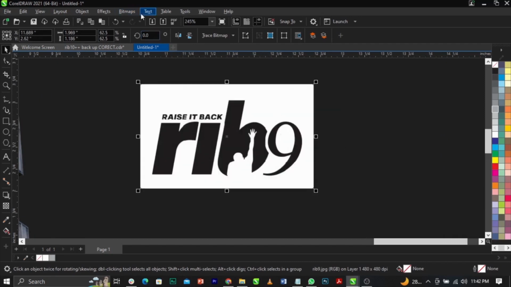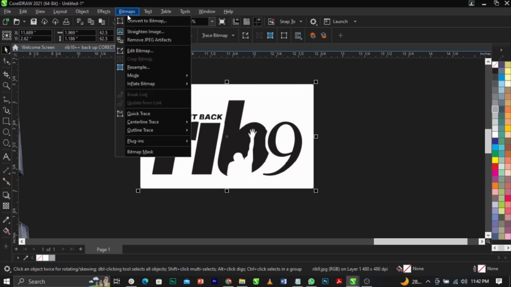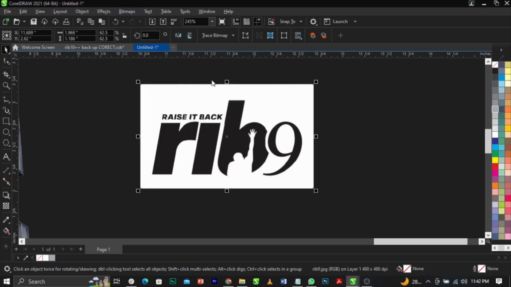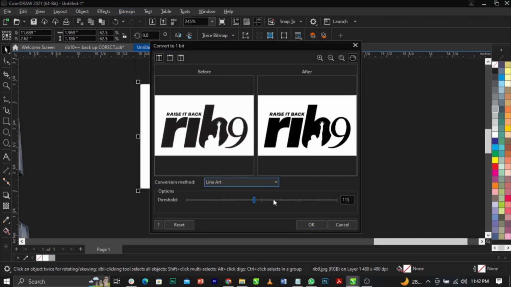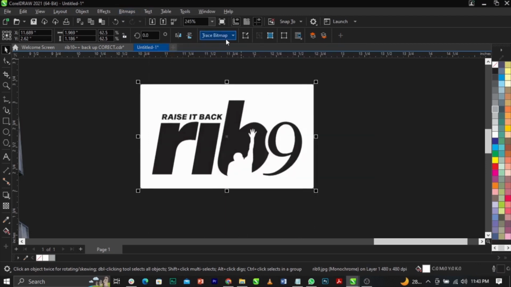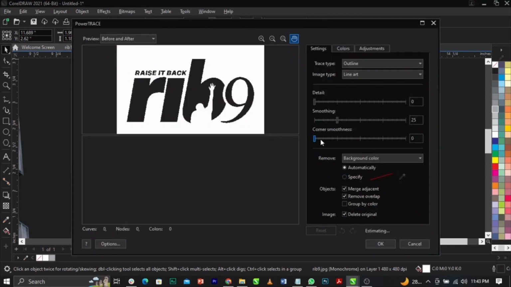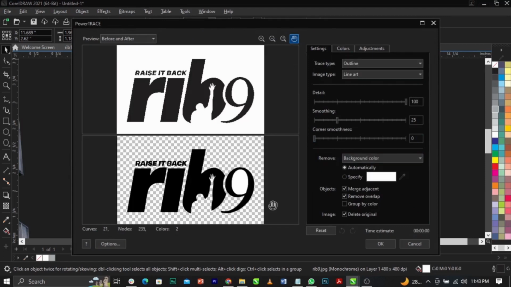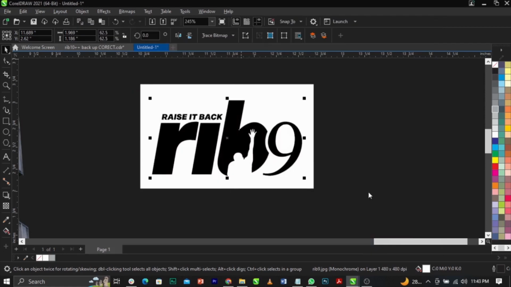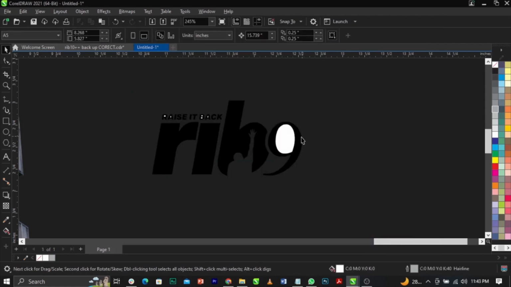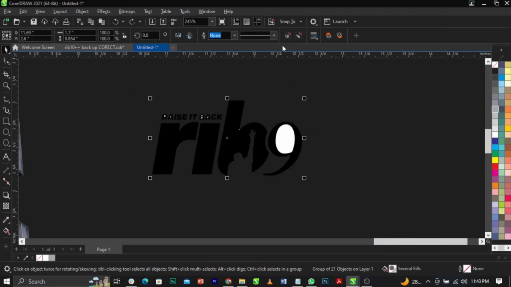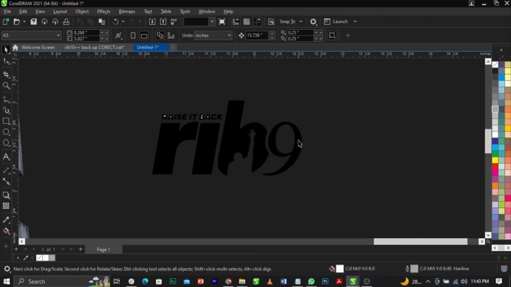Alright, so to do that, I'm gonna select the bitmap, go to mode, black and white, and make sure your conversion mode is on line art. Alright, then click on OK. Now I want to trace bitmap, outline trace, line art, and wait for this to load. Alright, so once it's done loading, this is what you're gonna have. So click on OK. Now you can delete this, and we're not making use of the 9 because this will change to 10.